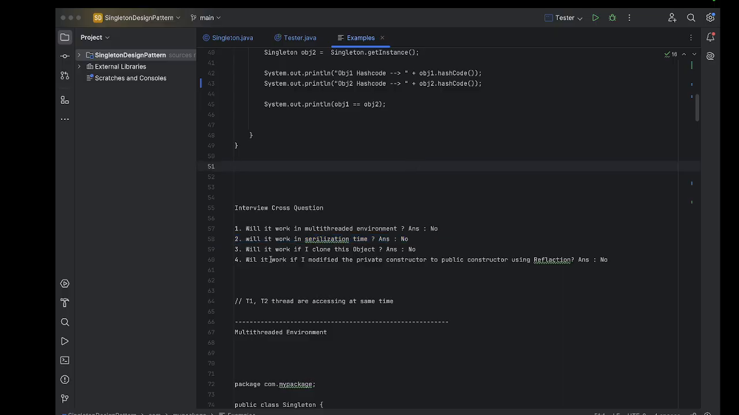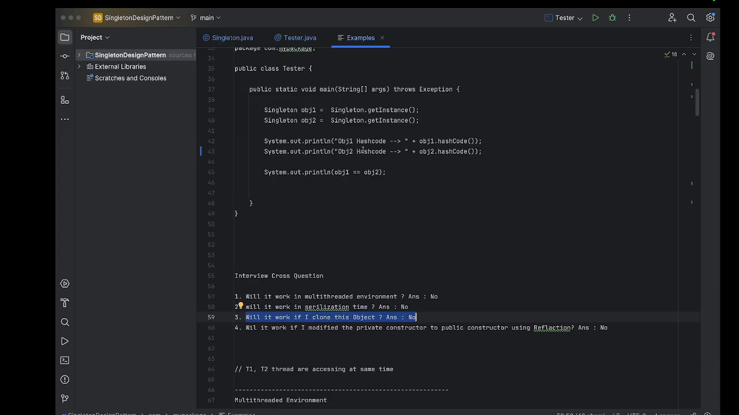Okay, now we can come to the clone. Will it work with clone? Suppose this is object 2. So what I will do is object 2 dot clone, and something I will return. What will it return? It will return a new instance, right? A new instance means it will give a new object. Here also it will break the singleton design pattern if we clone the object.